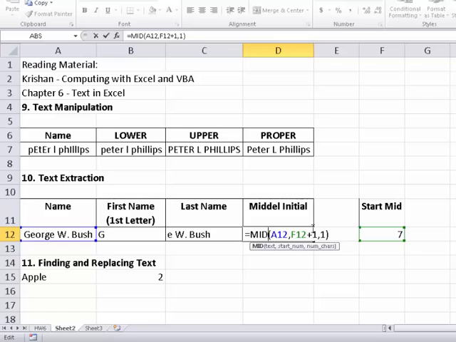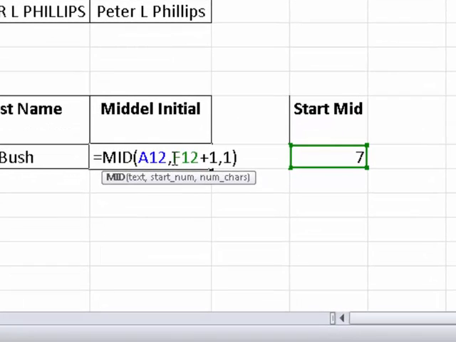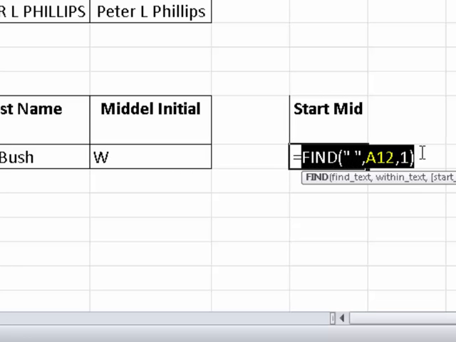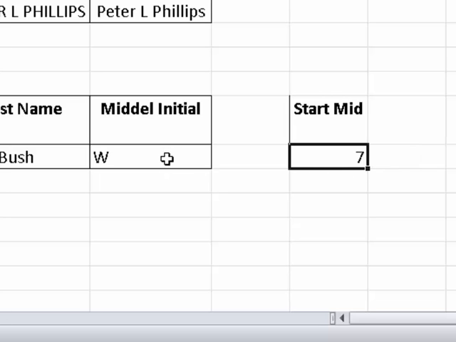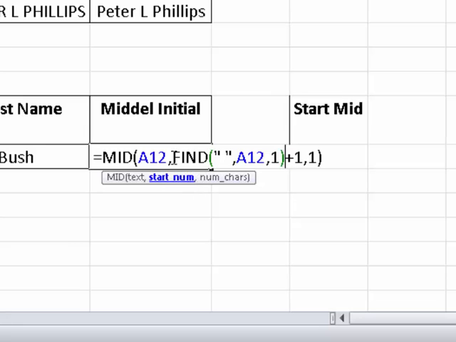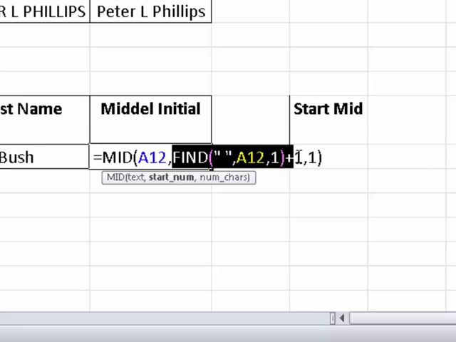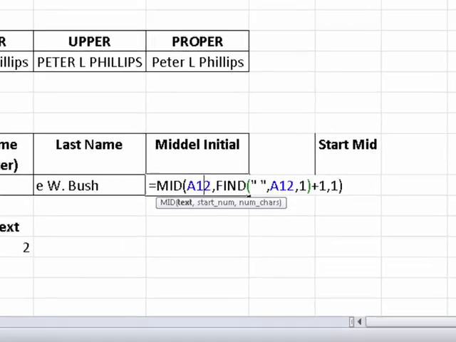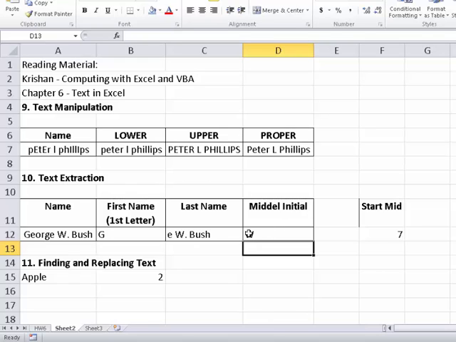And instead of relying on another cell, we can actually replace this F12 with the contents of the cell. So we can grab this FIND function, copy it using Control C, come back over, and instead of F12 I'm going to paste it in there. So I can put the FIND function directly as an argument, and now it only references cell A12, which is my text string. And that works pretty well. We can do something similar for the last name.